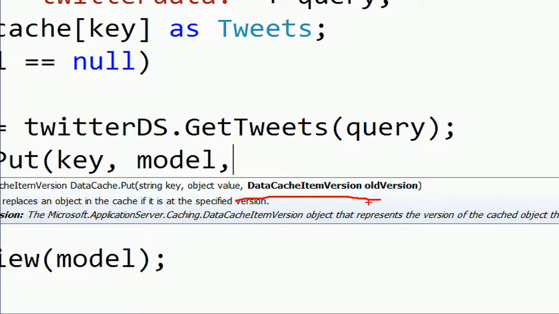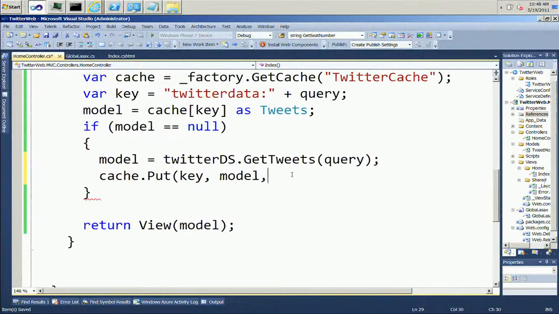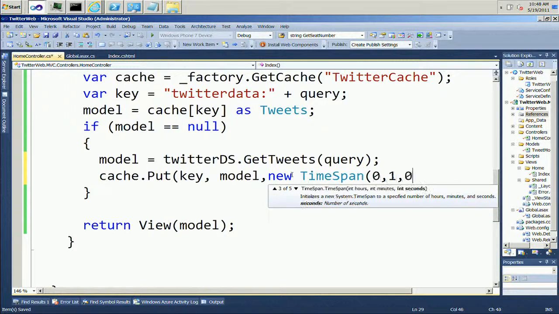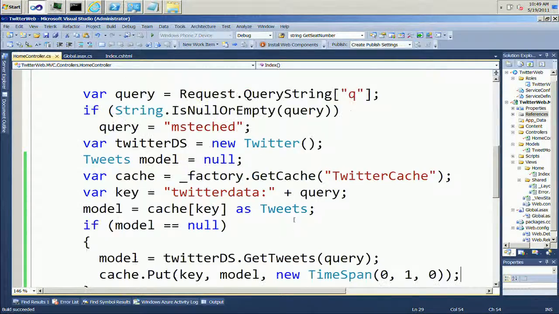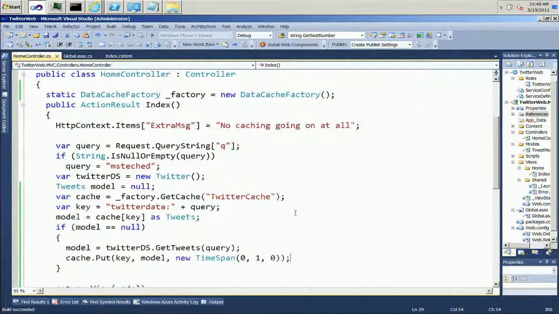I'm not going to go into all 16 overloads. You can do that at your leisure. I'm going to say I want a new time span because I want the data to stay in the cache for only a minute, right? And then after a minute, I want it to go away, okay? So this is the programming bit, right? Let me walk over it just one more time.